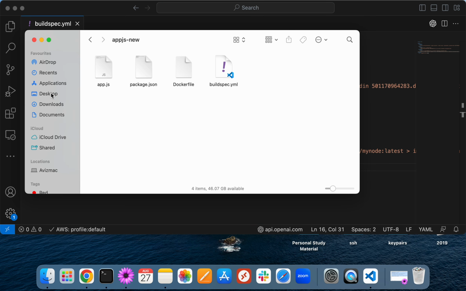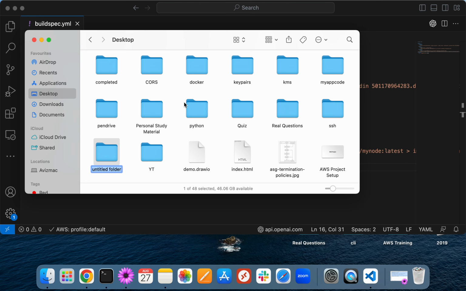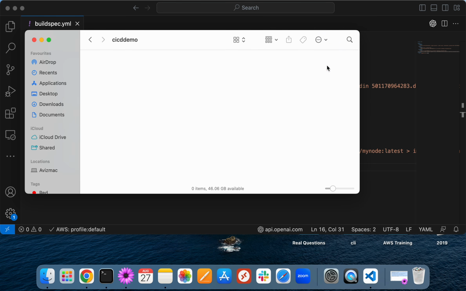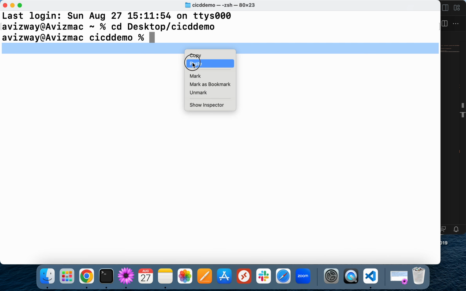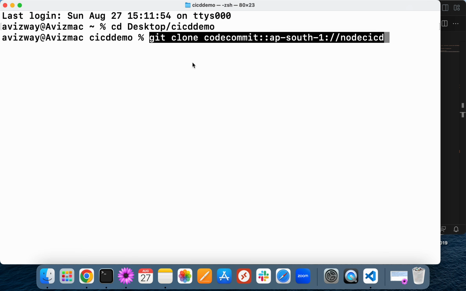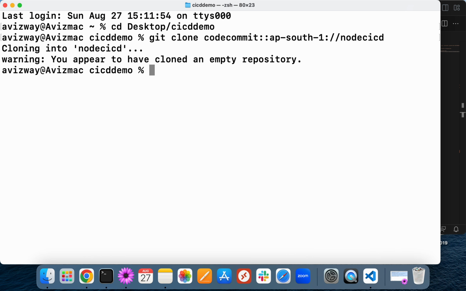I'll go to my desktop and create a new folder. CICD demo is the name I'm giving it. Let's open command prompt, go to desktop, CICD demo. Now I'm executing this command. But before that, I already have the AWS access key ID and secret access key configured on this machine, and that user has valid permissions on CodeCommit, so I can clone without any difficulty.